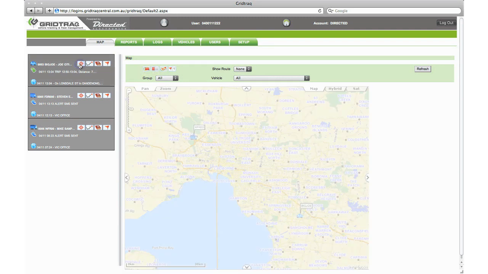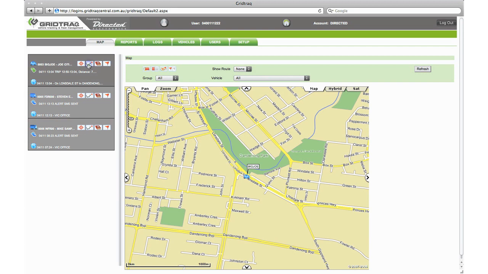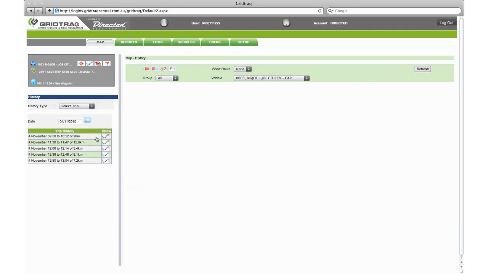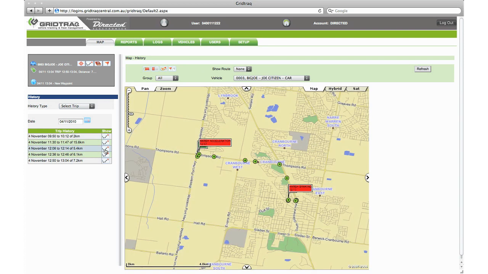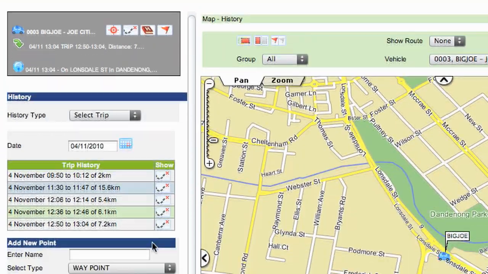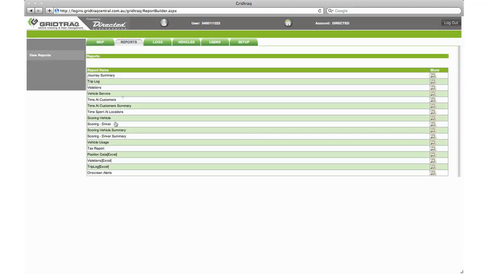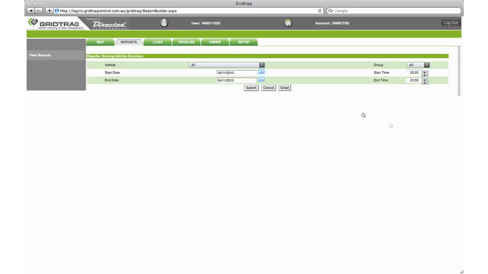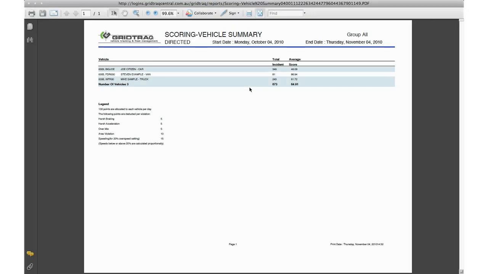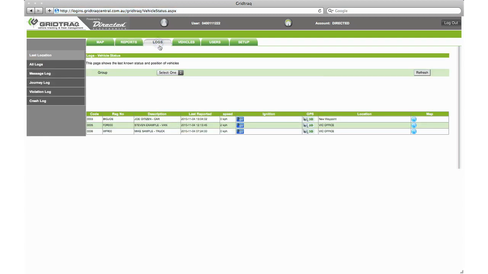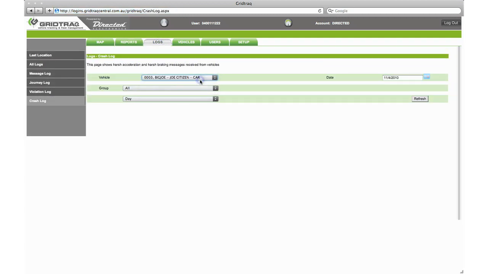You can center the map on the vehicle, view the route of its current trip, view a comprehensive trip history, and set vehicle waypoints. Under the Reports tab, you'll be able to generate a number of comprehensive reports, such as the driver scorecard shown. Under the Logs tab, you can view logs of vehicle usage, violations, and the crash logs.